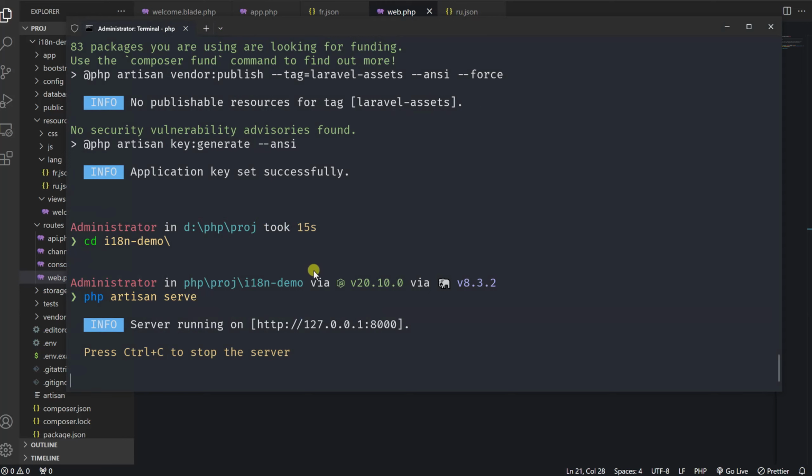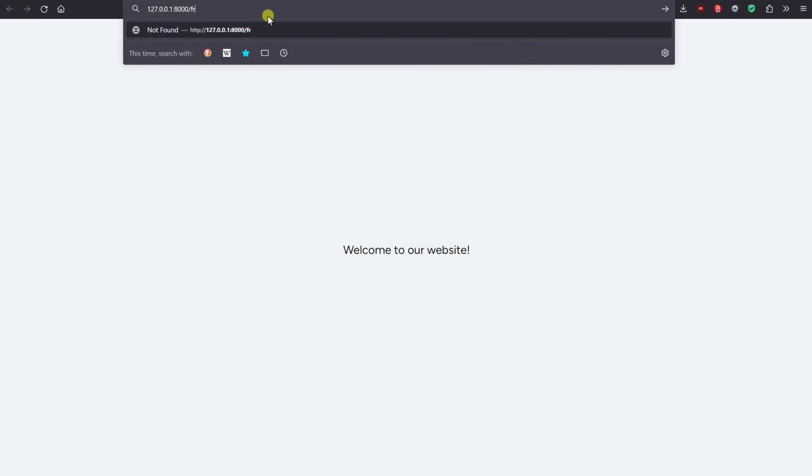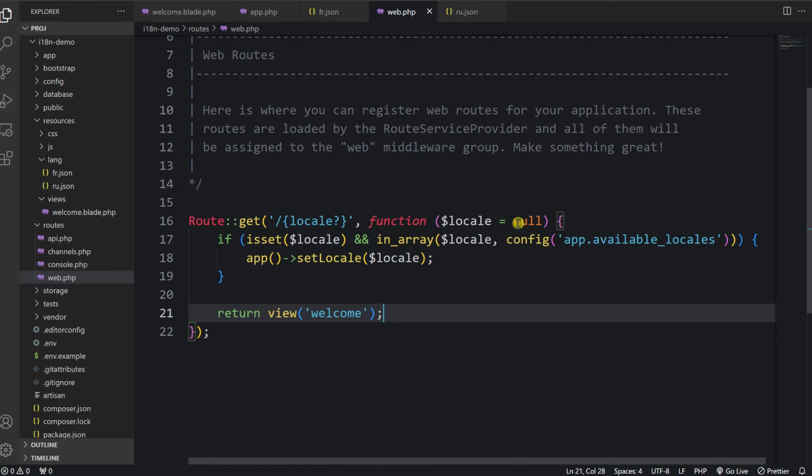Actually, let's try to open our website, and here is the welcoming message in English, but you can also provide a different language code, and now it is translated into French. So, while it works, it is not really convenient, so providing a locale for every site link is not ideal, shall we say.